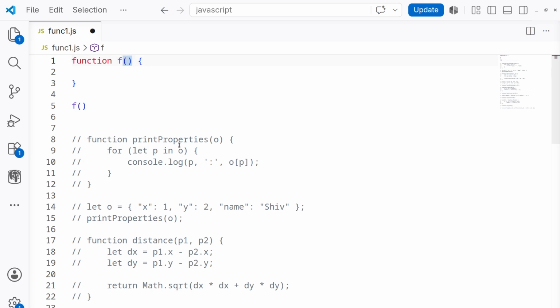Then we have parentheses. The parentheses can contain arguments, 0 or more. Here we don't have any arguments. There could be arguments, as you will see eventually, like P1, P2. And then you have curly braces. These curly braces mark the body of the function, and the body of the function can have code. So this is the essential part of how a function looks.